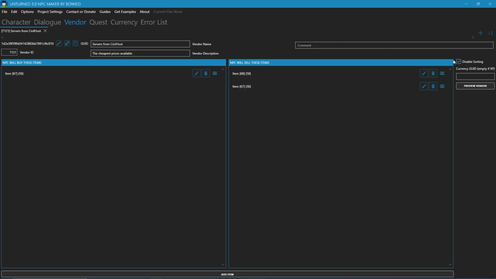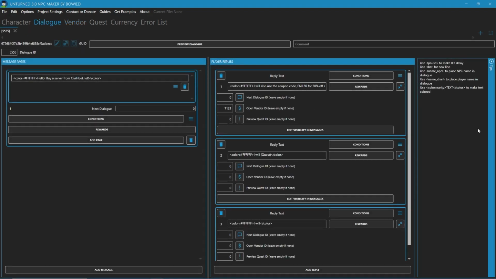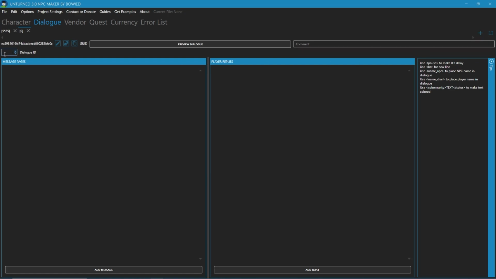If disable sorting was disabled, it would show up in a random order. It's just how the game chooses to order it. Obviously, if you have one or two items, this isn't a big deal, but if you made like a gun dealer with a long list of guns and ammo in the same tab, you want to have the guns followed by the ammo, you'd want to do that.